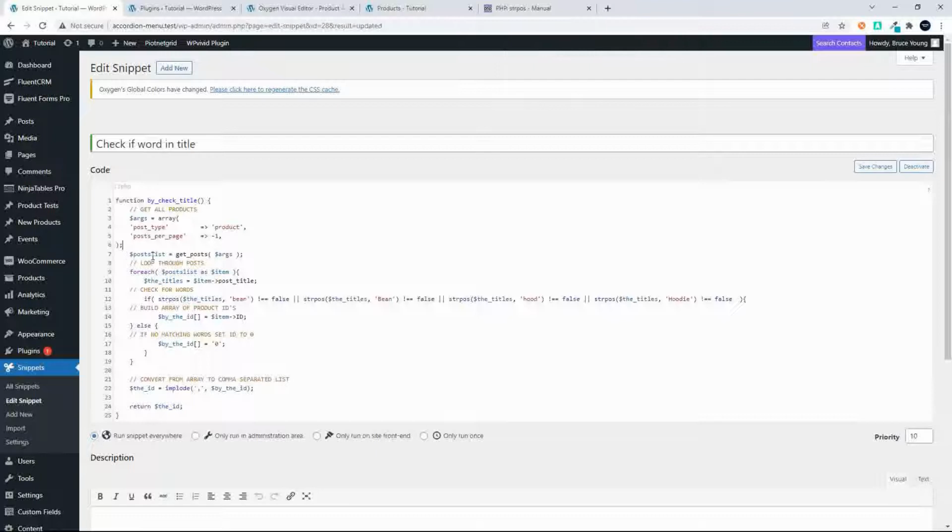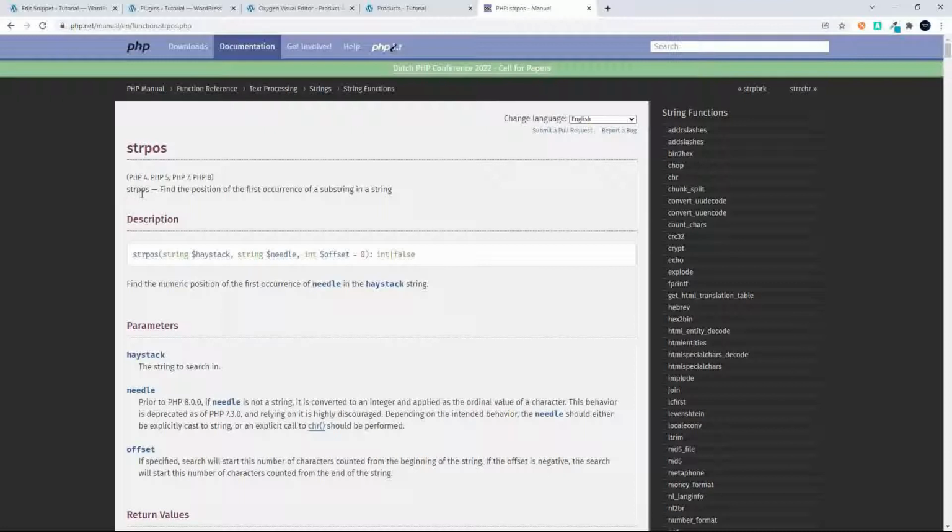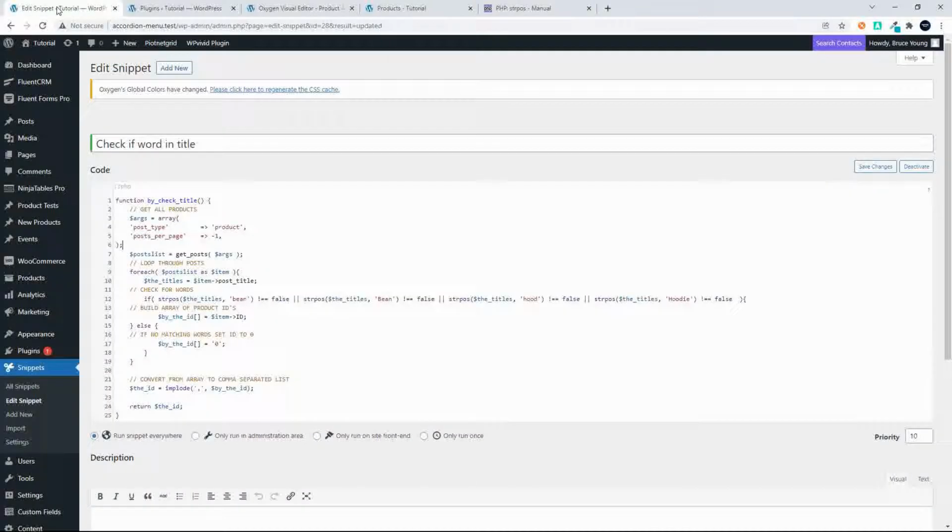Basically what we're going to do is loop through that post list. For each post listed item, we just create a variable with the post title. We then use strpos from PHP. So if we have a look here, strpos: find the position of the first occurrence of a substring in a string. So what we're saying is the moment we identify the substring bean in the string titles, then do something. And in this case we're saying that if it is returned, it's true.